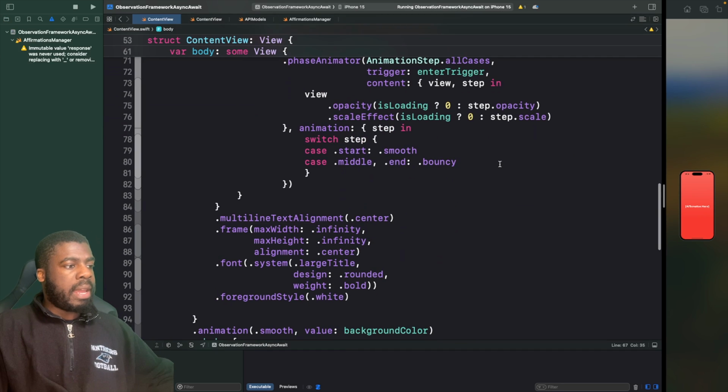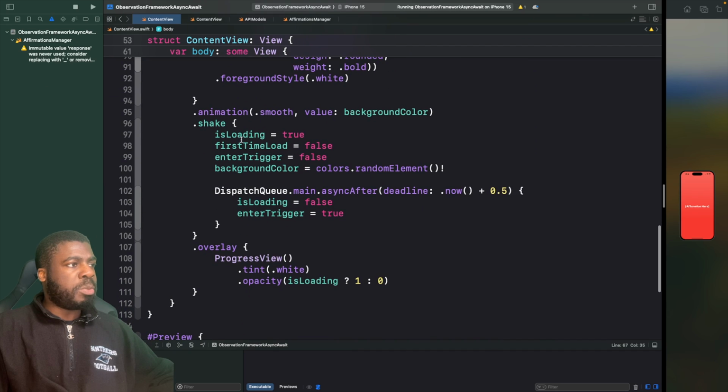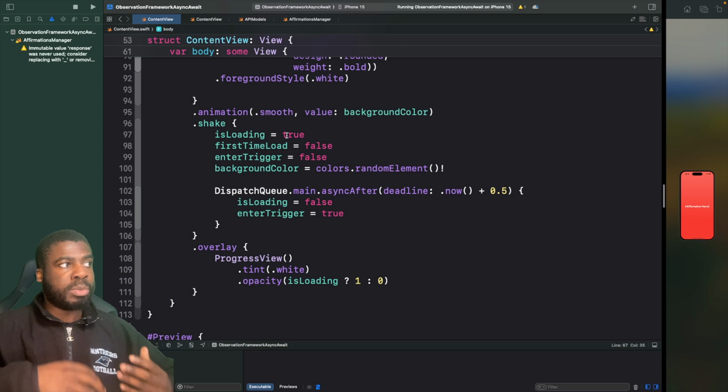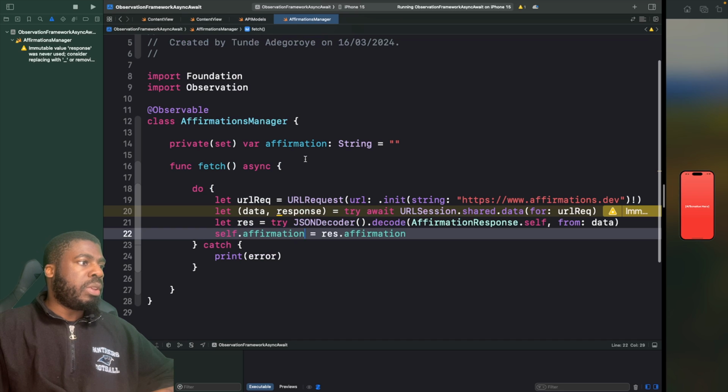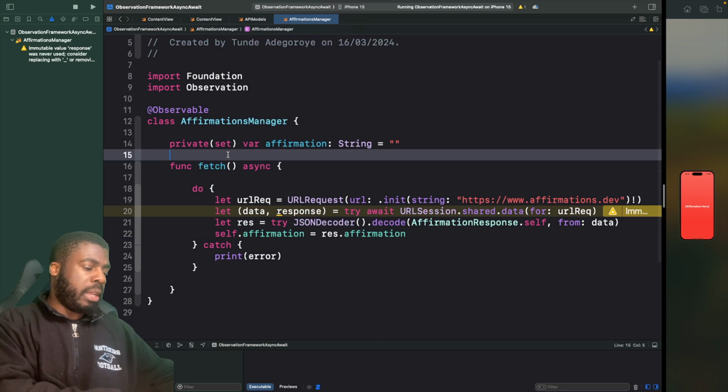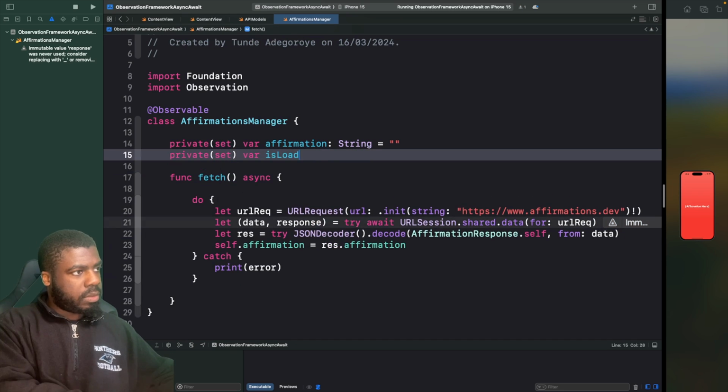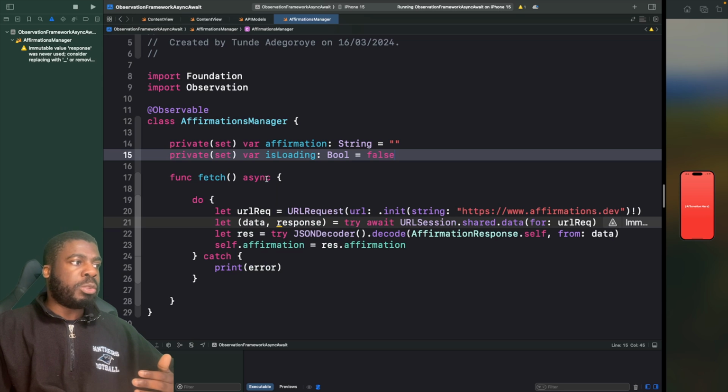like so. And then if you keep scrolling down, you'll notice that we have this property here called isLoading. Now this isLoading is tied to the content view. Instead of doing that in the content view, we could just move this directly into our manager so we can observe whether it's loading within there. So let's do that. Back in our affirmations manager, we'll create a brand new property called isLoading. By default, it'll be false, because before you fetch it, it's not actually loading. So we'll set it to false.